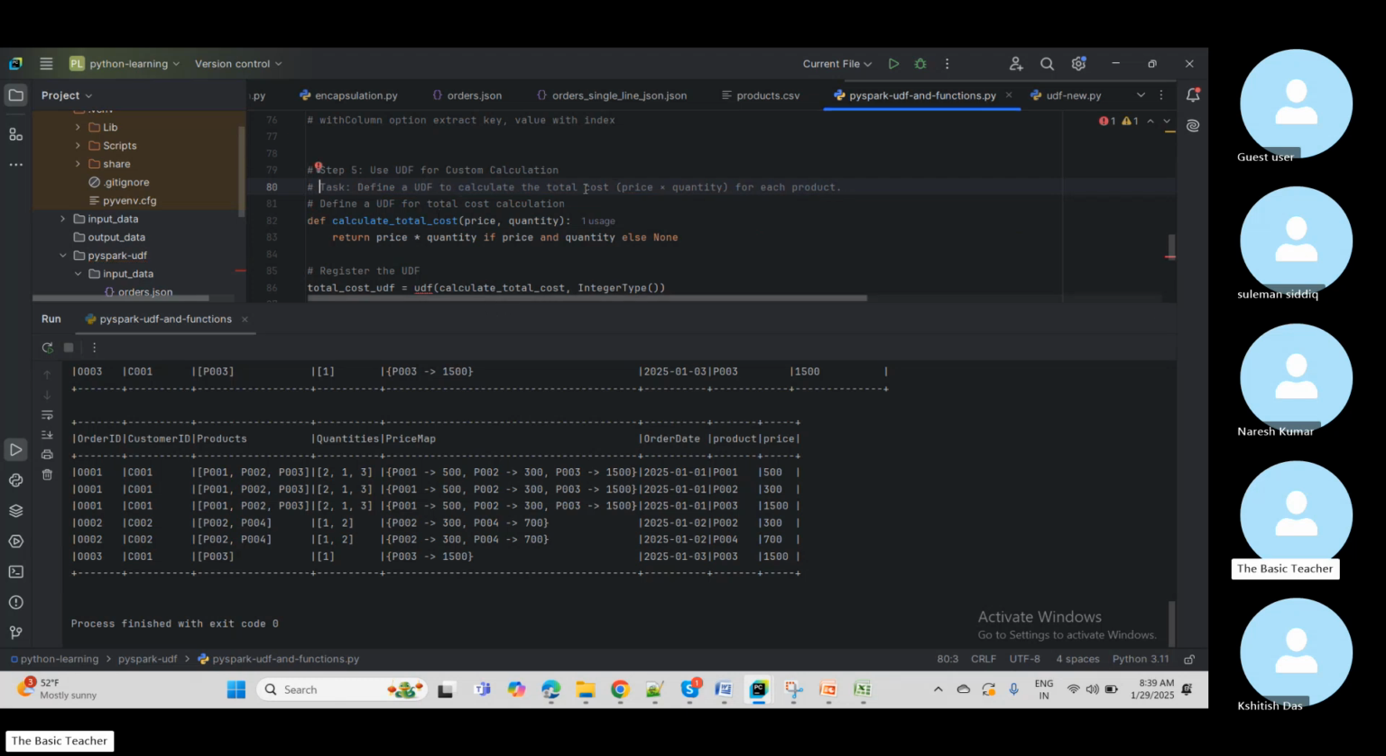Define a UDF to calculate total cost, price into quantity. Okay. This is just a logic. So I am defining a function calculate_total_cost, and that is price and quantity. Two parameters I need. That means this is column name 1, column name 2, whatever column names we need. And this is the price.